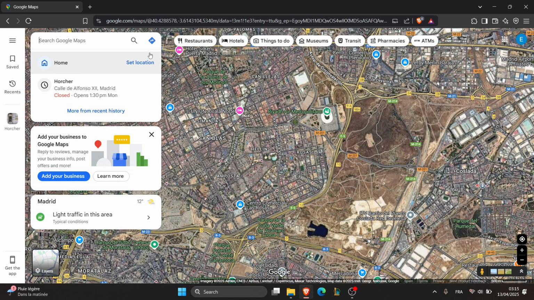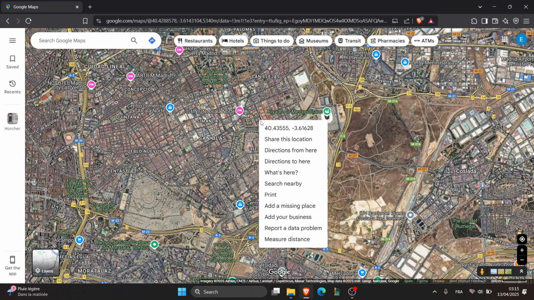The second step is to search for the location or drop a pin. Use the search bar here. You can search for the location here, or you can tap to drop a pin on the spot you want to label. Now if you're using a mobile device, you're just going to have to press on the screen for a while on the location. If you're using your computer, you're just going to right click on it here.